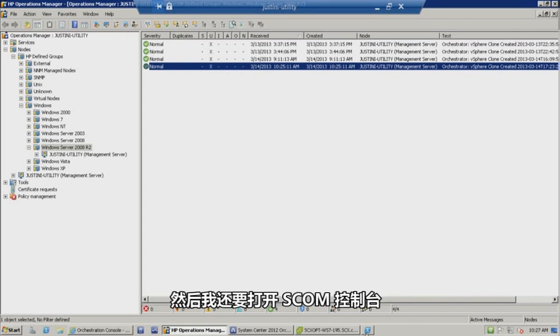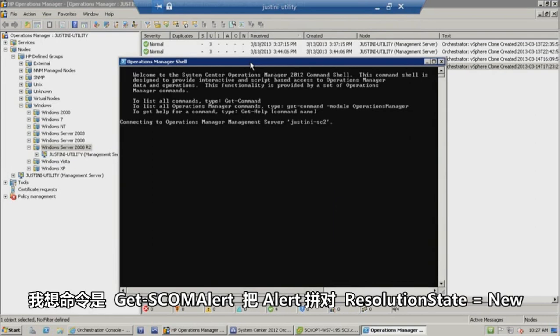And then let me open the SCOM console as well, and I think the command is Get-SCOMAlert. Let's do Get-SCOMAlert. Spell alert right.